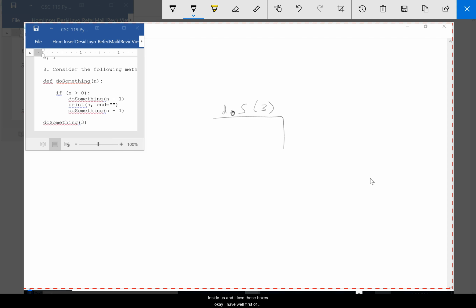Inside do S, and I love these boxes, okay? First of all, N is 3, which is greater than 0, okay? So I'll have do S is basically 2, okay? So I'm just doing that in my head. I'm saying 3 minus 1 is 2, and I'm making it easy on myself, okay? Then I have a print. It prints 3 because it's printing N. N hasn't changed because of this, okay?